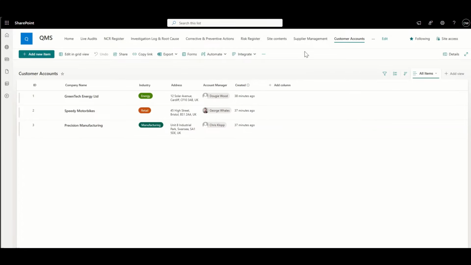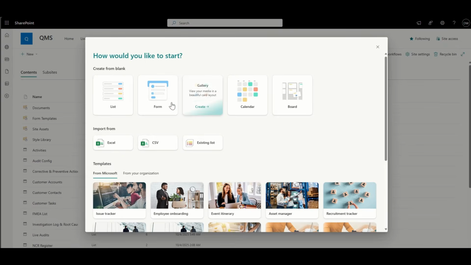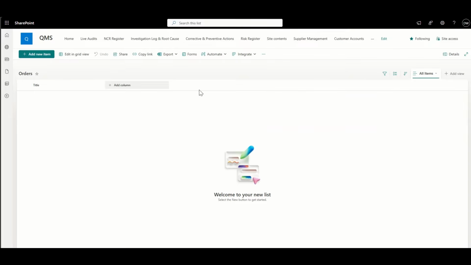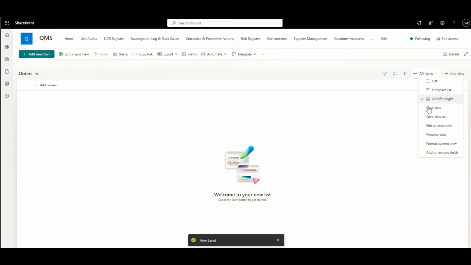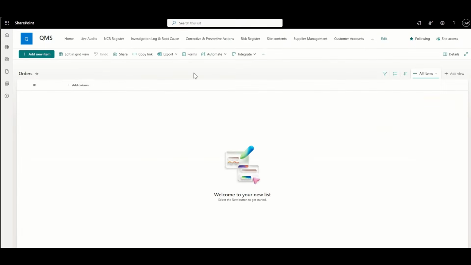So let's just roll back a little bit and go back into site contents. And we're going to create a brand new list. So we're going to have list in here. And let's just say this is our orders list. We're going to make this really simple. We don't need a title field for this, so we're going to hide this. What we are going to have though is the ID field. The reason being is because it just makes it much easier to refer back to a particular order or something like that.